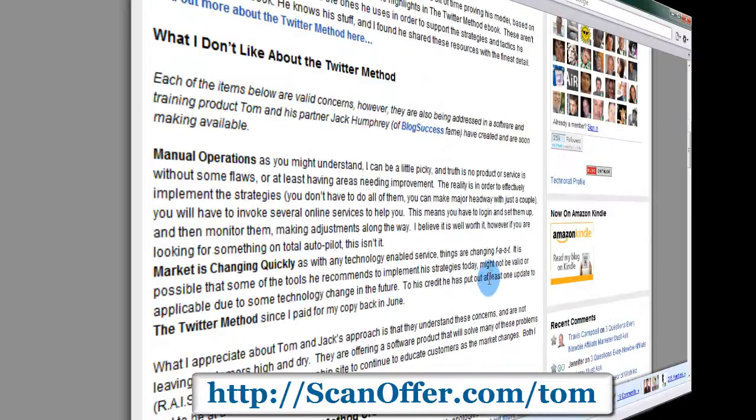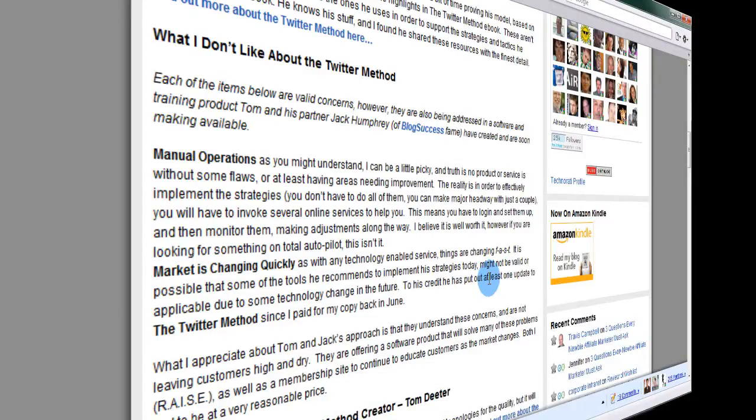However, one thing I don't like about the Twitter method is that it's full of manual operations and things you have to do and maintain. It's certainly not a set it and forget it autopilot methodology. And the market is changing quickly. A lot of folks that provide third-party tools using the Twitter API and other mechanisms to support Twitter are not always sticking around.